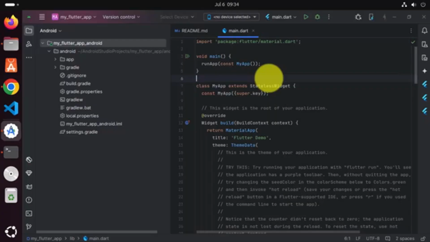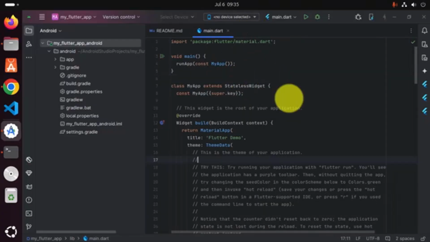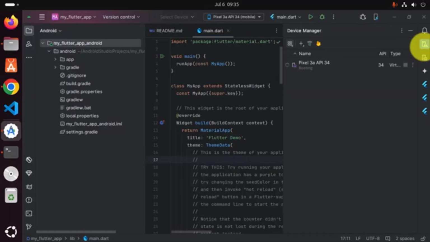So now we can run our Flutter app in the Android emulator. So here, first of all, we are going to run our emulator and then run the Flutter project. So you can click on device manager option here, and then you will see the Android emulator, which comes with your Android Studio. So if you see the run button in front of it, click on that run button. It will look something like this icon.